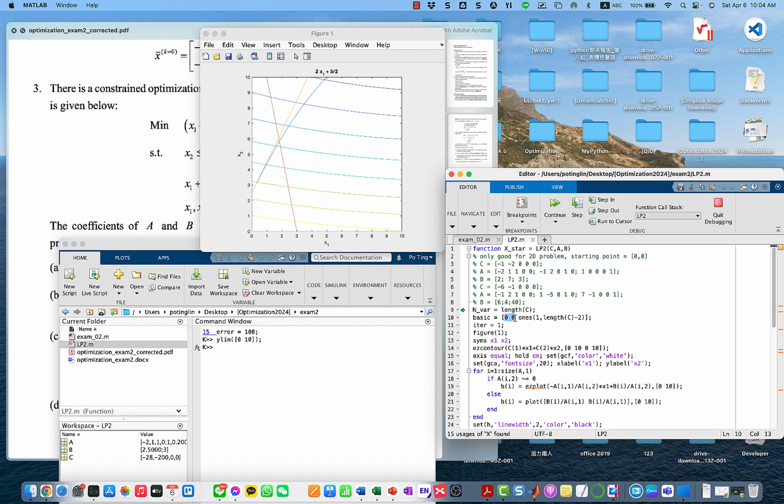If it's a 3D problem, then it's different. The code has to be rewritten. So I'm treating the first 2 as non-basic, and the rest will be basic. So they are ones. So here is 0, 0, 1, 1, 1.